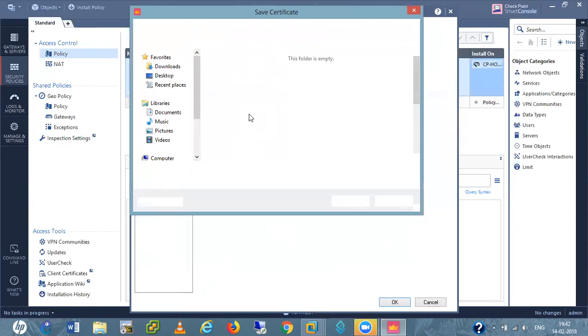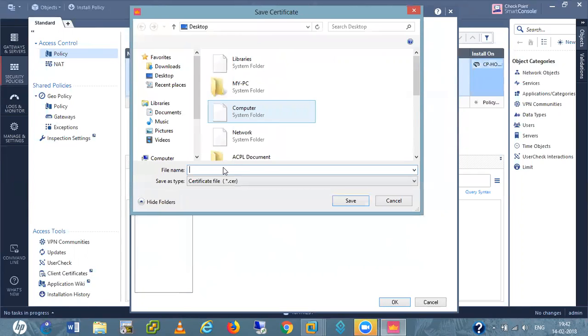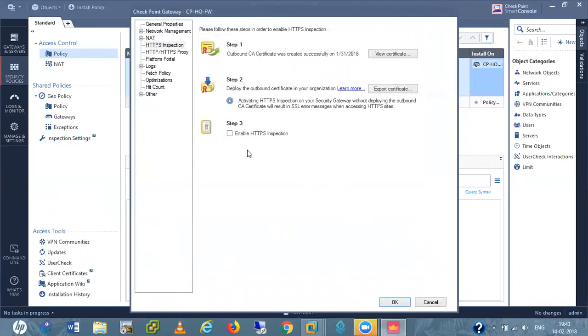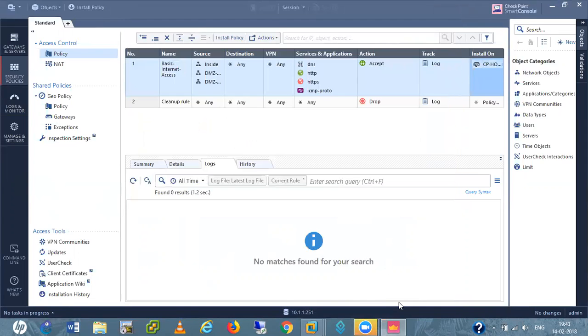We need to enable blades when we are doing URL filtering, application control and user identification. So I am giving the certificate name here: Checkpoint head office R80.10 cert. This is the name of my certificate. I'm just saving. Now I enable this certificate, enable HTTPS inspection there. Now I just press the OK button here.